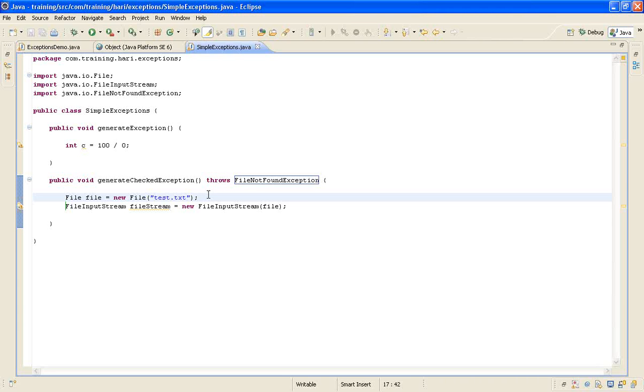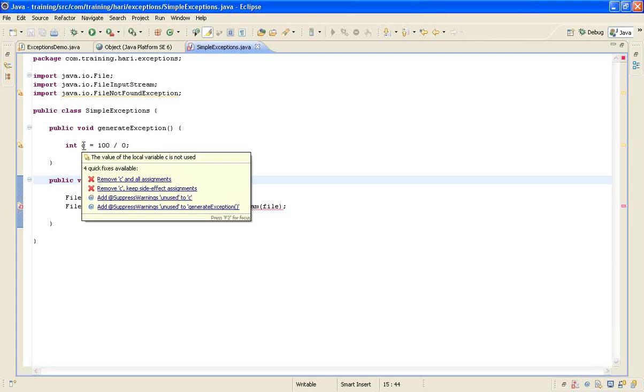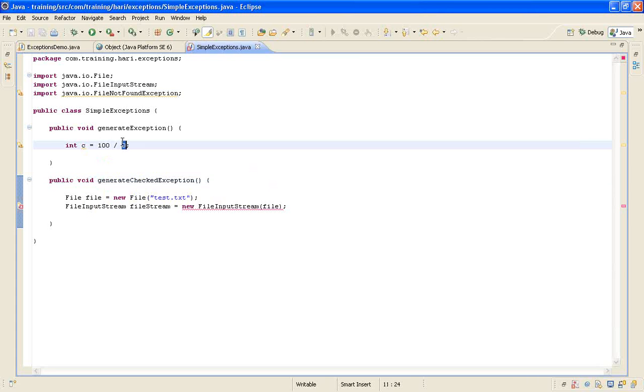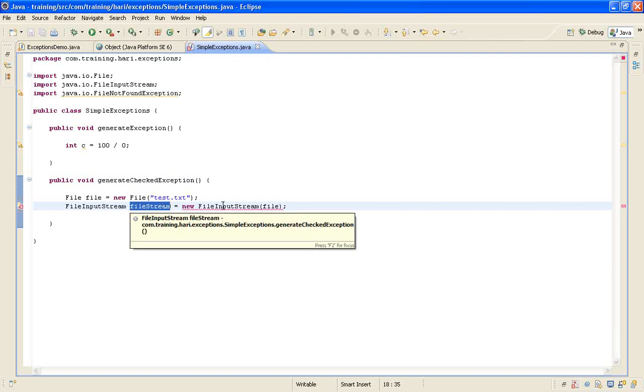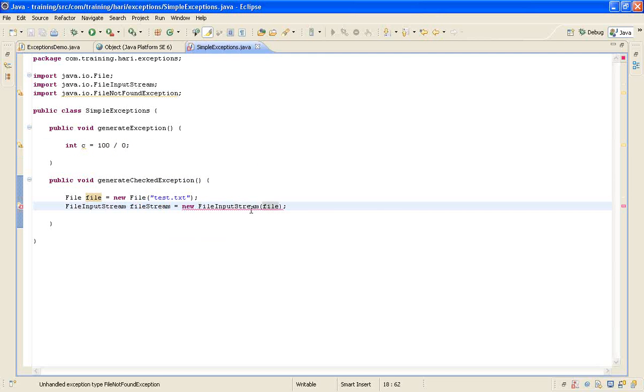If you put a catch block, that means you are assuming the exception. Okay, but what I was actually telling was that there are two different scenarios. Now I have two different scenarios: c equal to 100 by 0 throws an exception, and FileInputStream fileStream equal to new FileInputStream(file) also throws an exception. But my compiler is throwing an error only in one case.